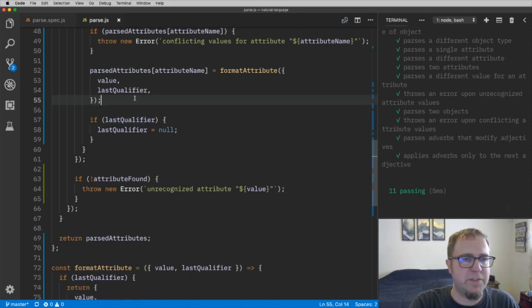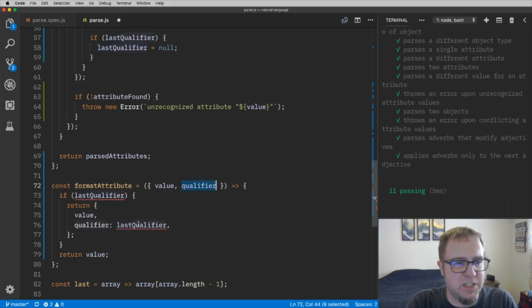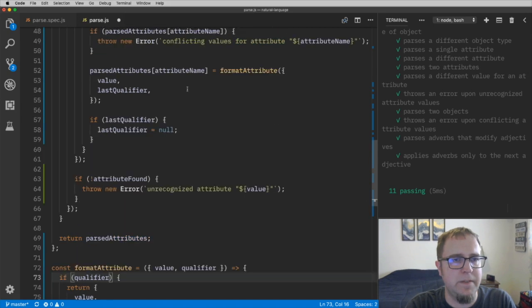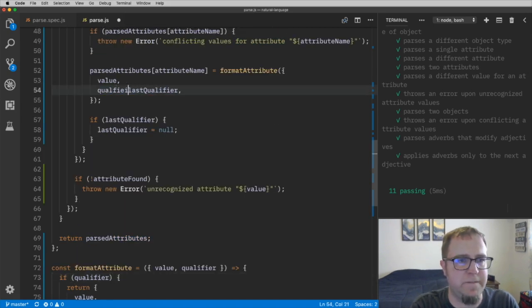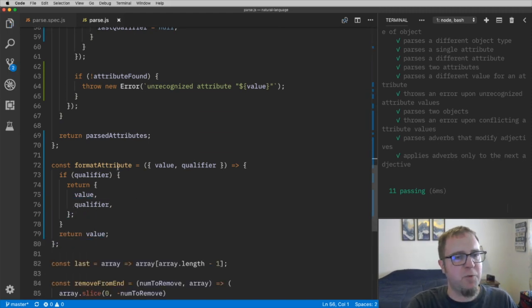Another minor refactor I'd like to do is I don't want to call it last qualifier because from the standpoint of format attribute, it just knows that this is a qualifier that's appropriate, that's passed in here. So let's change this to just say qualifier. And then here we're going to say qualifier is the last qualifier. And that's now passing. So now format attribute says if there is a qualifier, we return an object, and if there's not a qualifier, we return the string.